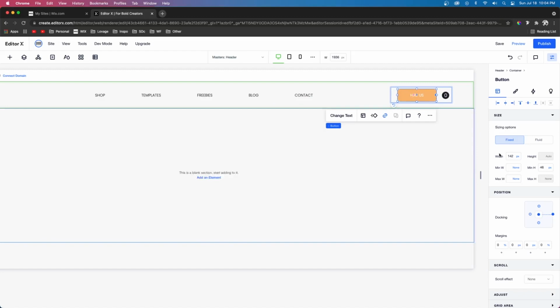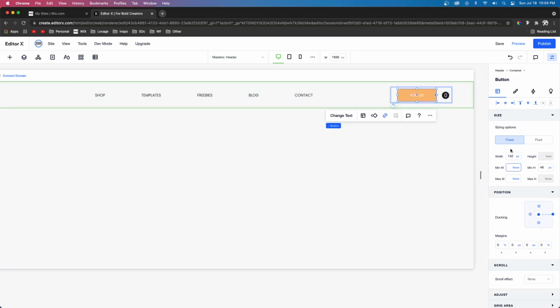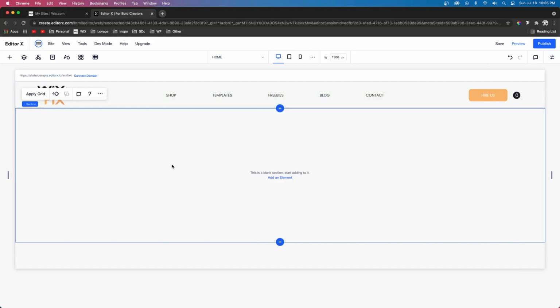Also, it may be beneficial to add min and max values to the buttons, similarly to what we did with the logo over here. So maybe since this one is 142 pixels wide, maybe it can go down to 130 pixels and then max 150 pixels. Now we are done with the header, and we can go ahead and start beginning work on the hero section.